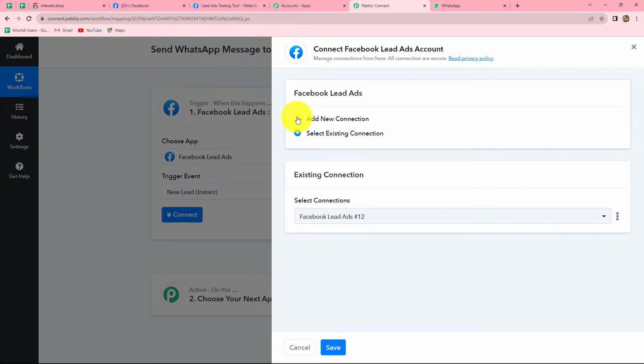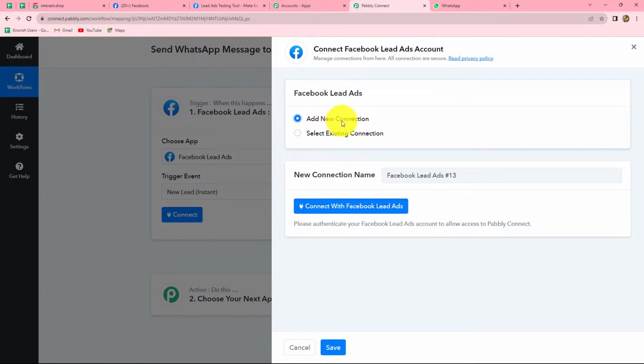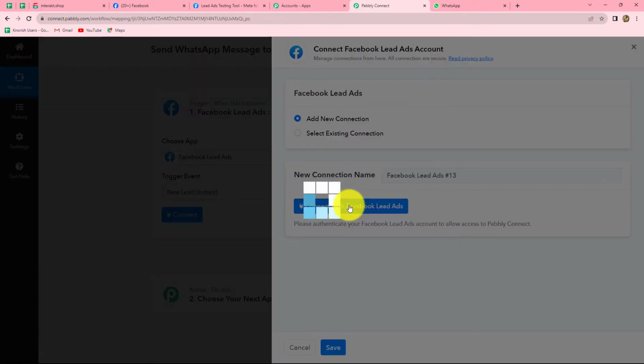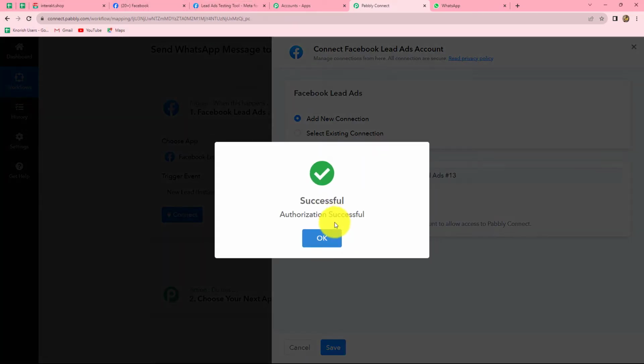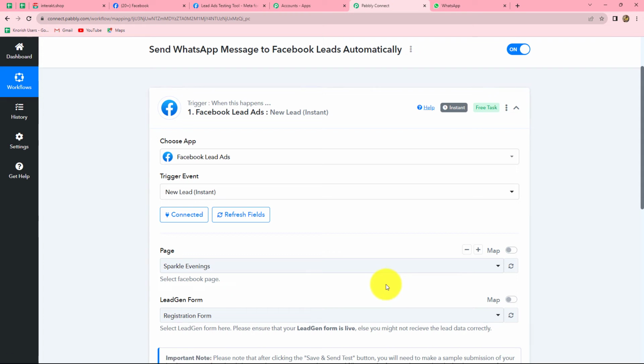Now from the given options, I am going to select add new connection. If you already have an existing connection, you can also go with that. After clicking on add new connection, we have to click on this connect with Facebook lead ads. So let's click on it. And since I was already logged into Facebook account, automatically the authorization is successful.